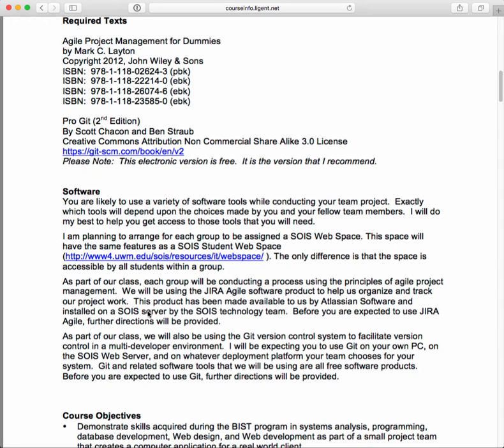The second book that we're going to read, the version that I'm going to recommend to you is electronic. It's about the Git version control system, and it's called Pro Git. And it has a Creative Commons license, and it's available online. And I have a link here for you to access it.